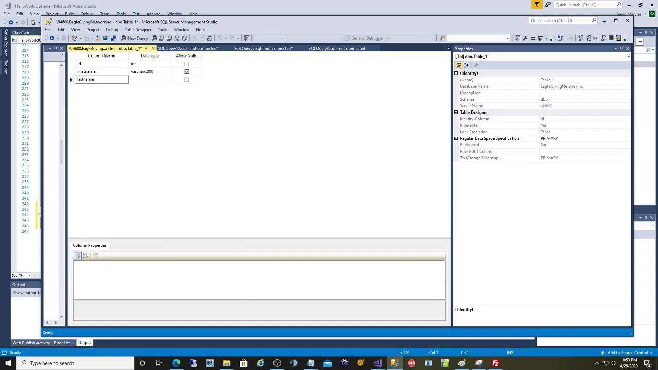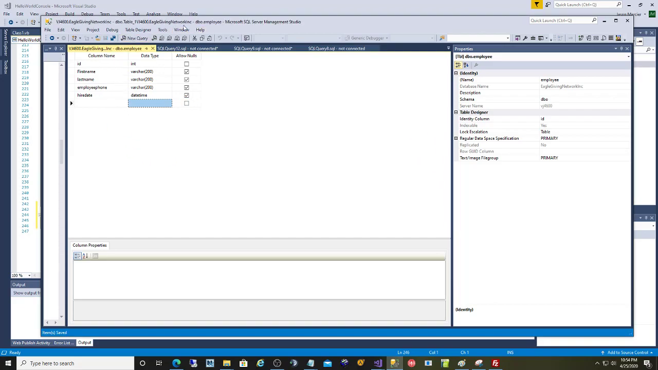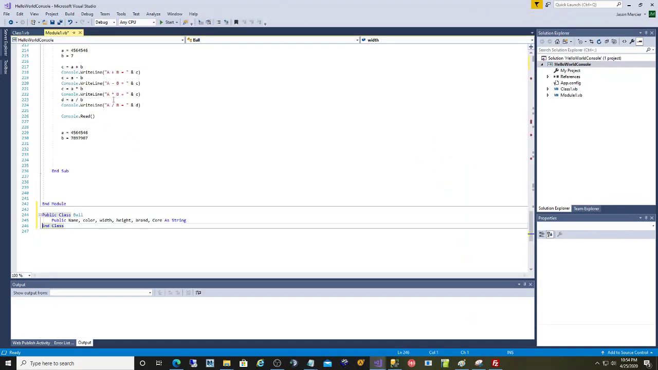Last name, varchar 200. And then say employee phone, right? Another varchar 200. And hire date. Let's call this a date and time, right? All right. So we just created this table. We're going to call it employee, right? Perfect. So now that I created that table called employee, now I'm actually going to come over here.